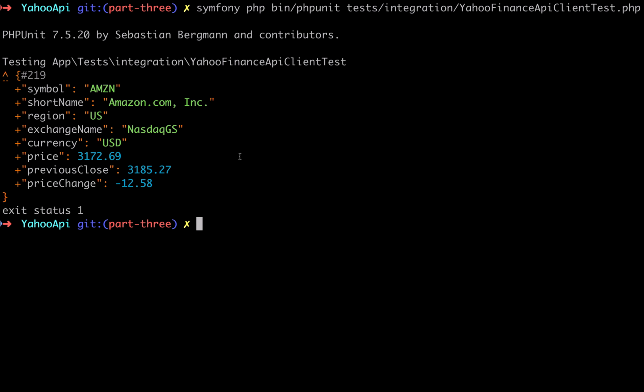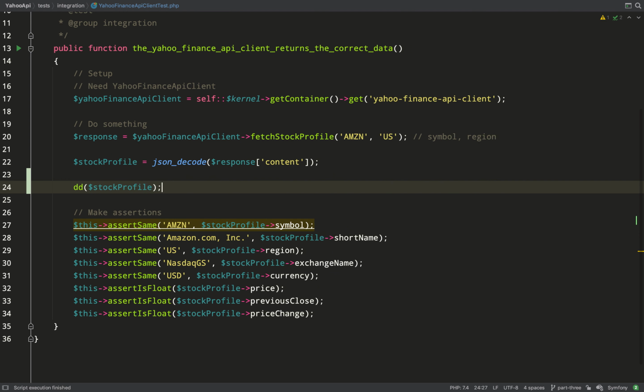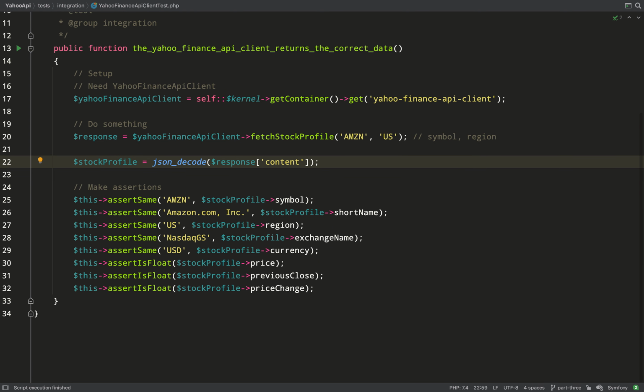So now we have a Yahoo Finance API client. We've driven out functionality with an integration test. We can now resume where we left off with our feature test, knowing that this is taken care of and it works and it returns the data exactly how we want it.